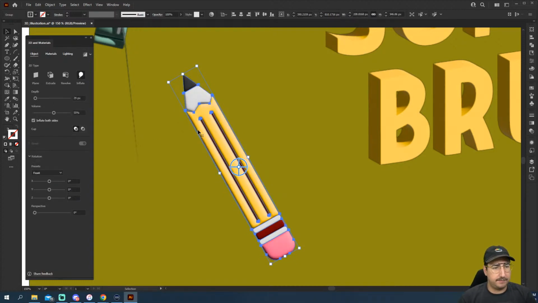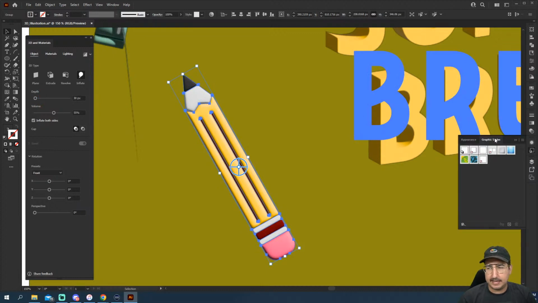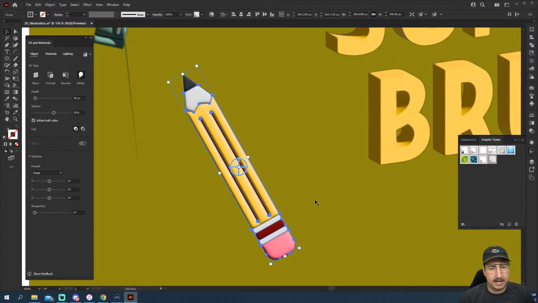We're just leaving it at the front for now. So I like these settings. Let's go ahead and apply these to everything else. What we can do is come over to a graphic style in our graphic styles panel, and we can click on the plus, and that's going to give us a new graphic style.